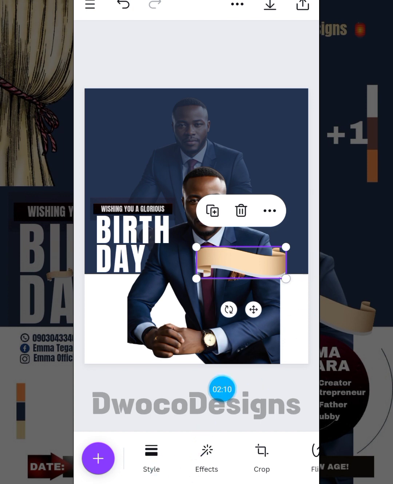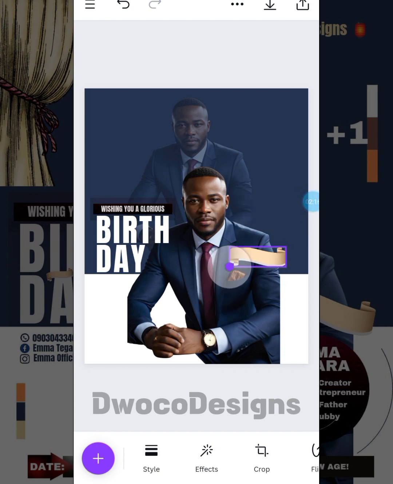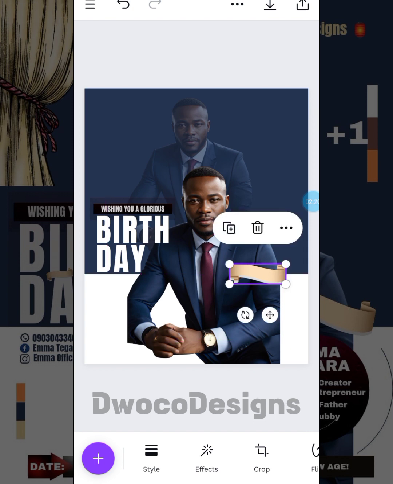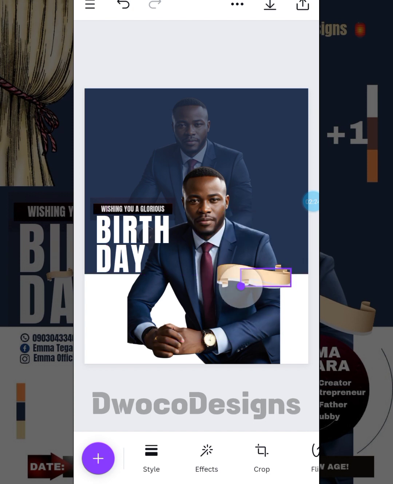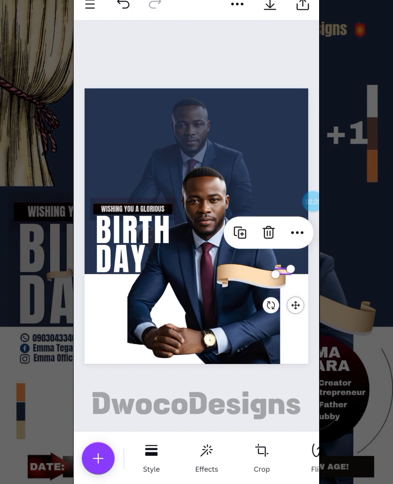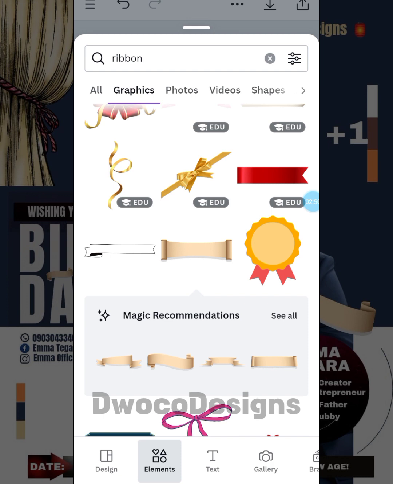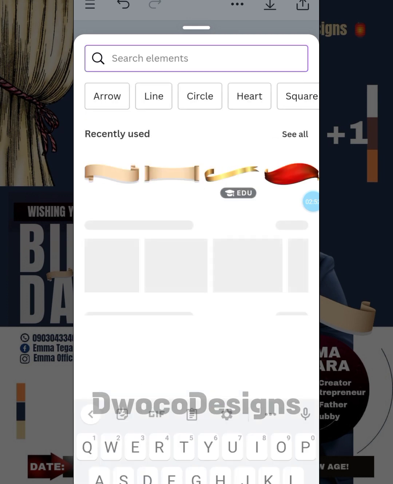Because if it's editable, you would see colors here, but it's not editable. But it's okay. If it matches the color that you have in there, you can use it. So I'm going to use this one for this particular class, for educational purposes. I'm going to duplicate it, make it smaller, and take part of it somewhere here. Then I'm going to remove this one under the same element.